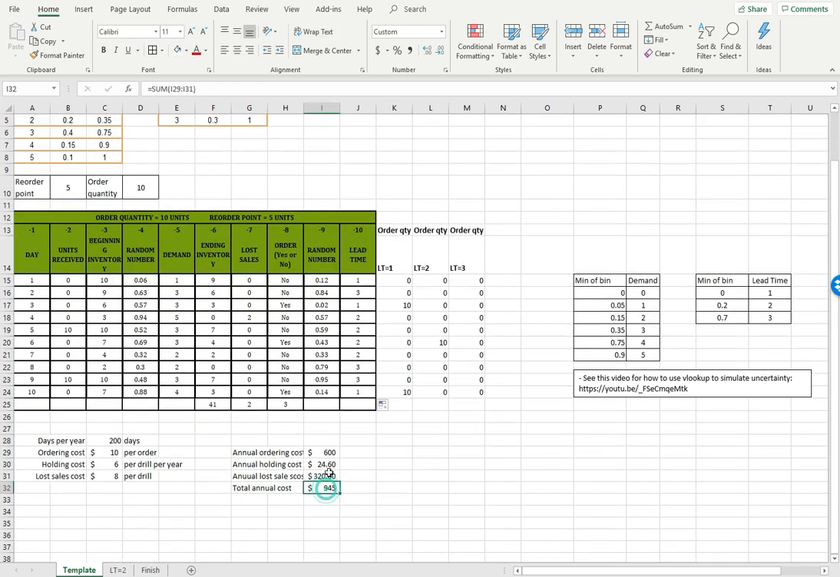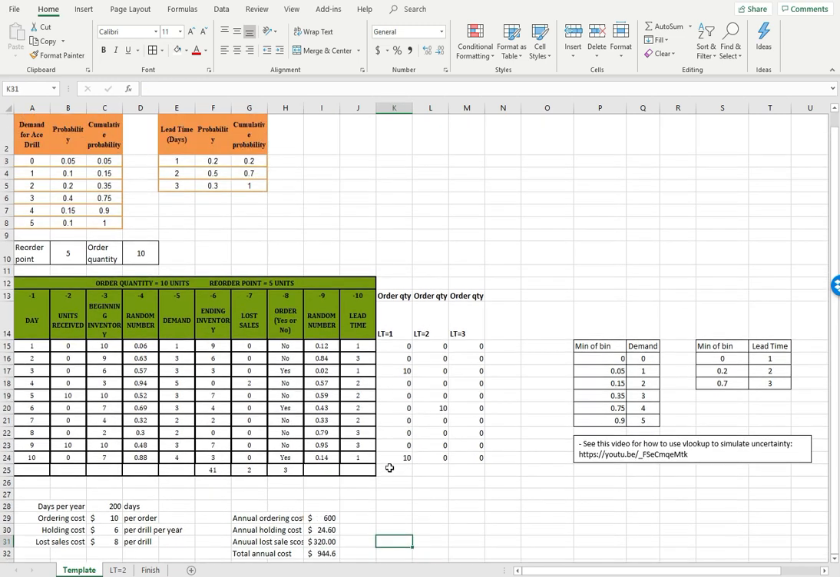And here we go. 945 is actually 944.6, as we found previously. So that's the whole model.